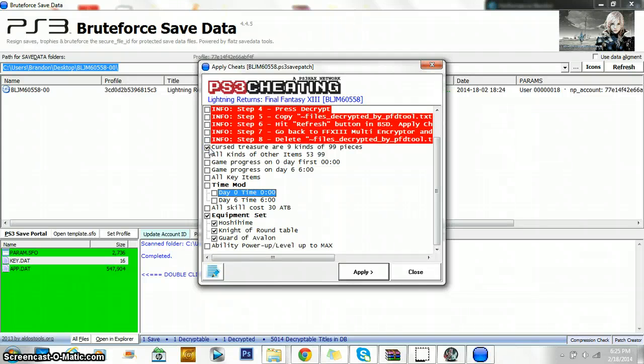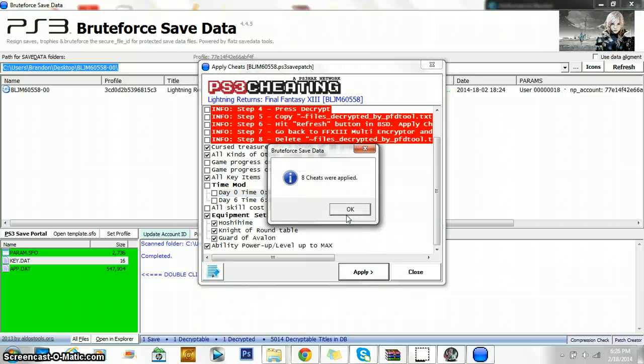Then there's treasure of all kinds at 99, all kinds of other treasure, and game progress on days. Oh, never mind. Yeah, that's what it says. All key items and ability to max power. Those are the only cheats available at this time. After that, I click apply cheats.